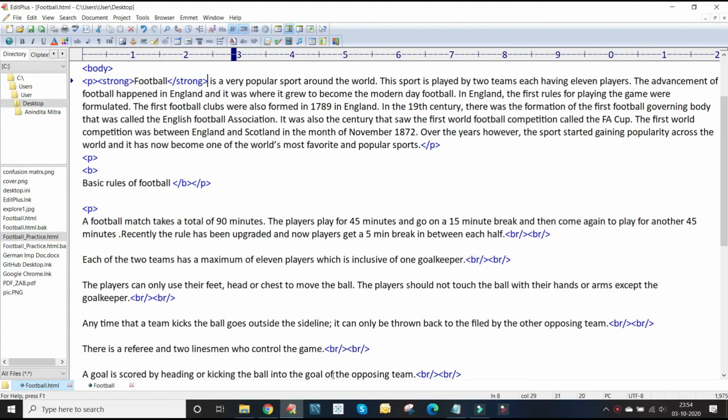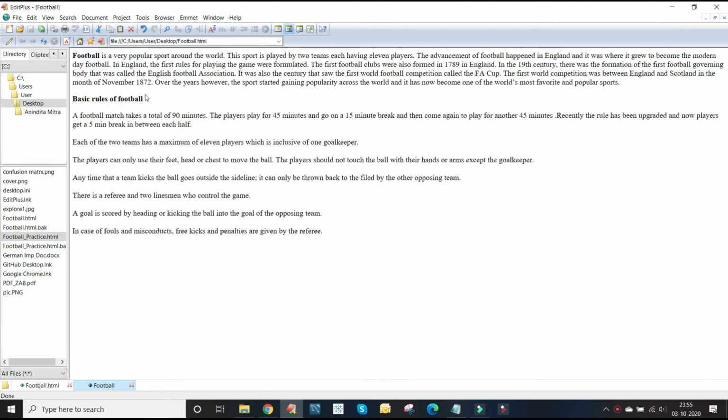Hi guys, so till now we have seen how to bold the text and the difference between bold text and strong tag. So now we will see how to underline a word or a sentence. For example, I have used this particular text, basic rules of football, as bold. Now I'm going to underline this one.